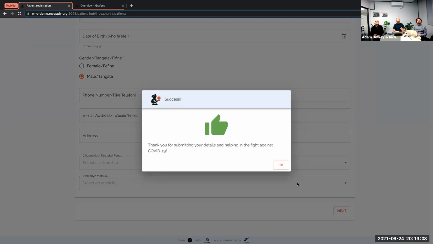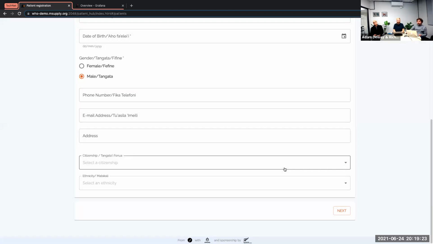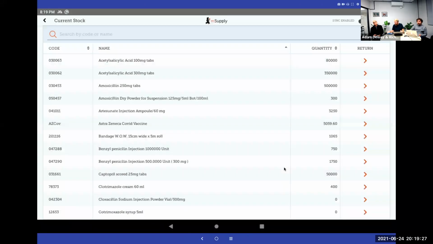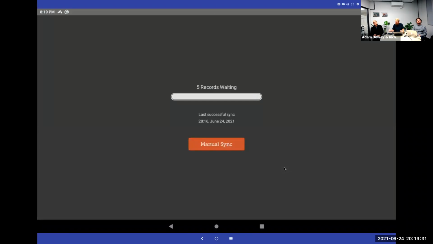Okay, cool. So that form should now have been sent to the central server. And with a bit of luck, if we sync the rural clinic, they should be able to pick that data up and it'll be available for them to see in the vaccination module. So go OK to that, and we'll just switch back to the mobile app. So I'm going to sync again.